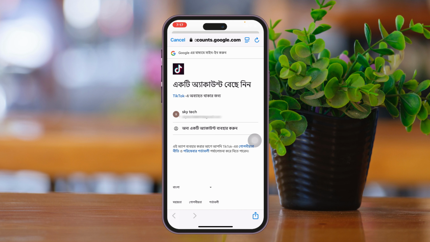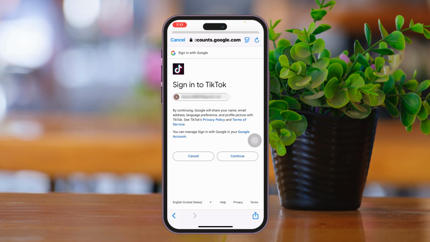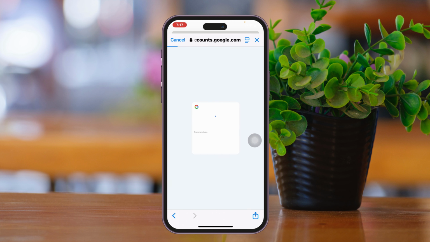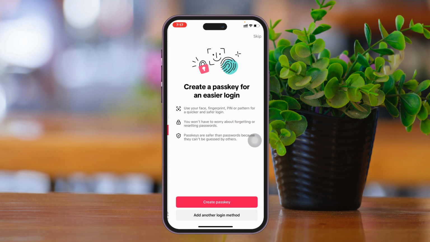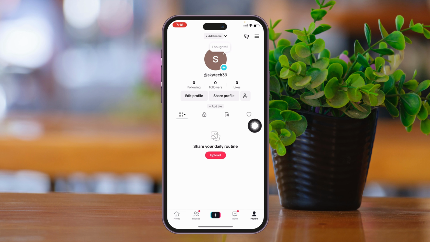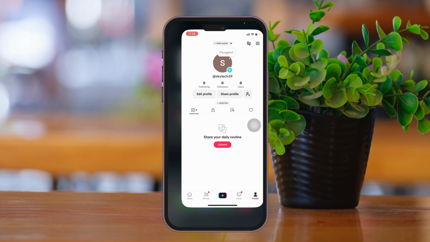You just need to enter your Google account password and select your Google account from the list and tap on Continue, and it might send a verification code, or sometimes it doesn't, and it will directly log into your TikTok account here. And you'll see I'm back with my TikTok account here. And this is how you can actually recover your TikTok account without a phone number and email address.